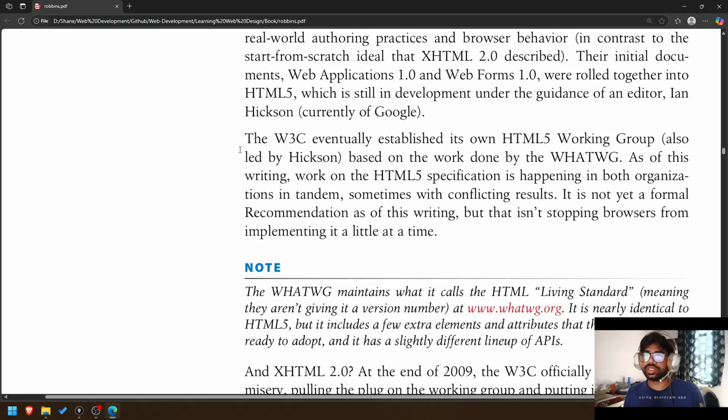The W3C eventually established its own HTML5 working group based on the work done by WHATWG. As of this writing, work on the HTML5 specification is happening in both organizations in tandem.